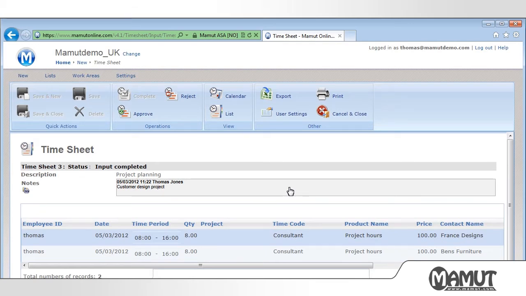Note that the choices are only available if we have specified in company settings that we wish to use the status Input Completed. Before we approve a timesheet, it can be wise to open a calendar view of registered hours so that we can check, for example, that no hours have been duplicated. To do this, we click on Calendar.